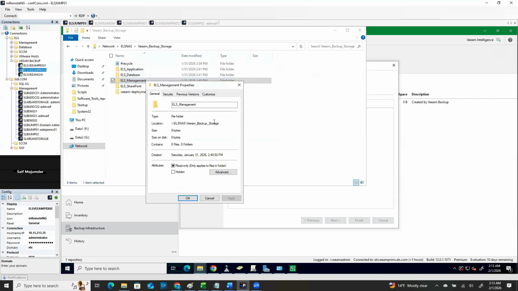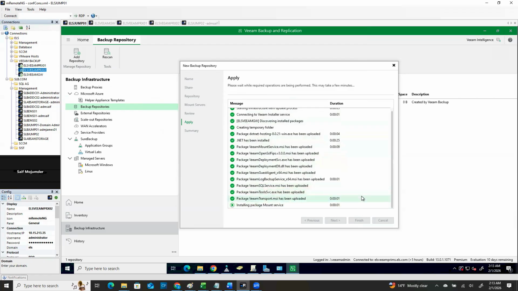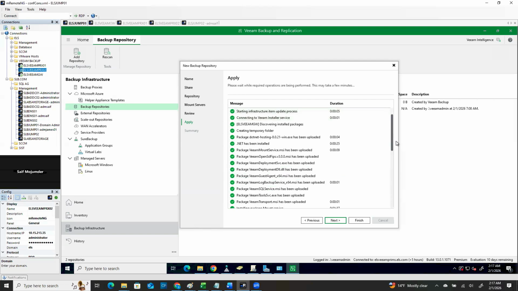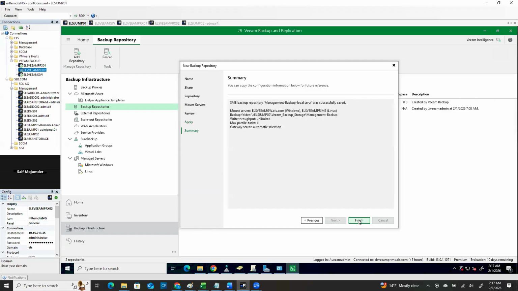How does it look like? Okay, after this one is done, it's almost done. Almost done. Installing package mount service. All right, so it shows this installs a lot of things. Oh my goodness, you see here? So this is backup repository has been saved successfully. Click next and finish.